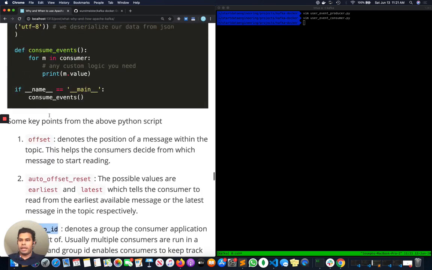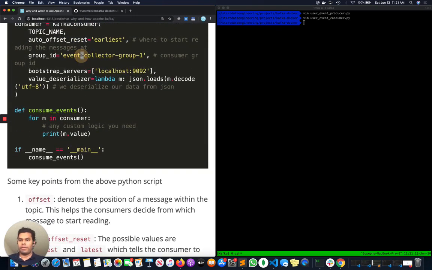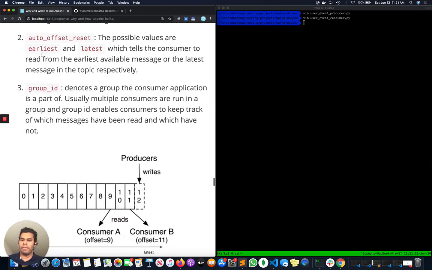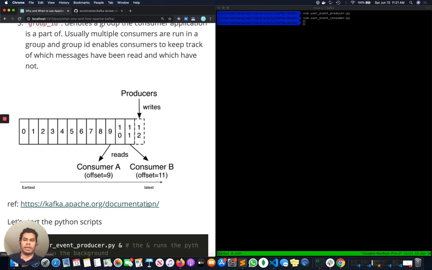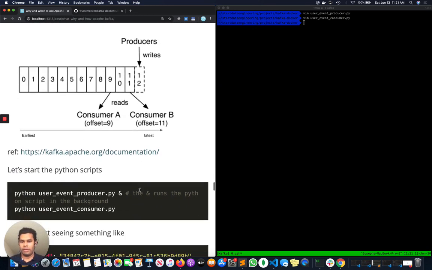And group ID, as mentioned before, is basically a consumer group ID. We will see how this offset is being managed, like where this offset information is stored, below soon.